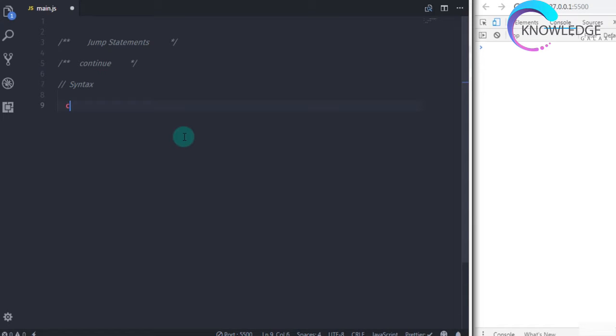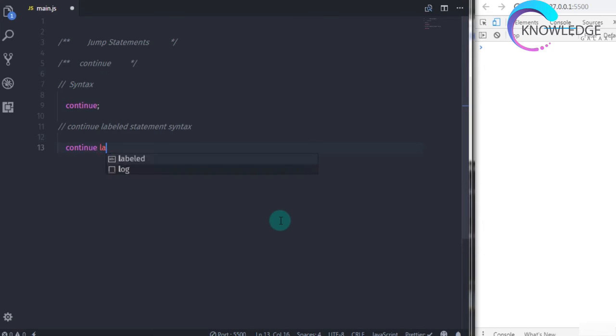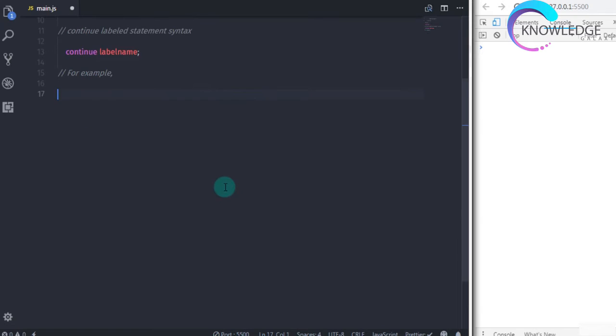Just like this: continue and specify a semicolon. You can also use it with a label, like this: continue and then specify the label name. You can use the continue and continue label syntax in the body of a loop. If you use this syntax elsewhere, then it causes a syntax error.